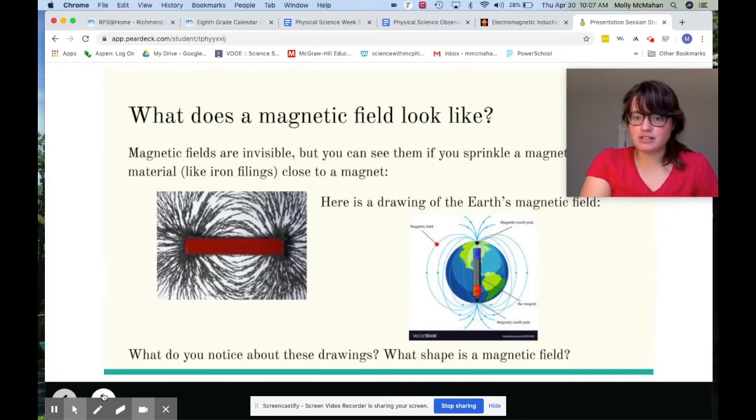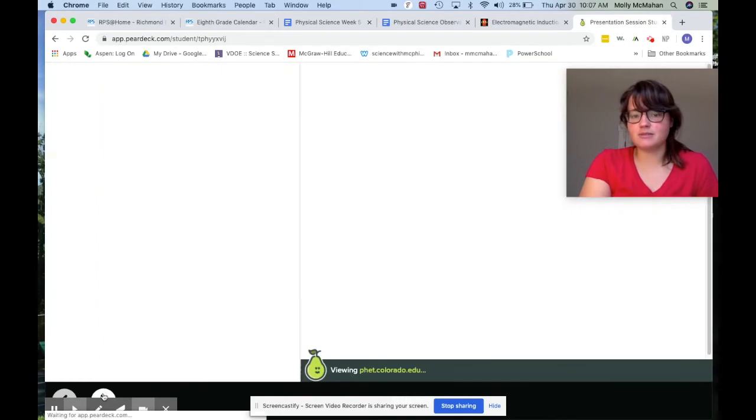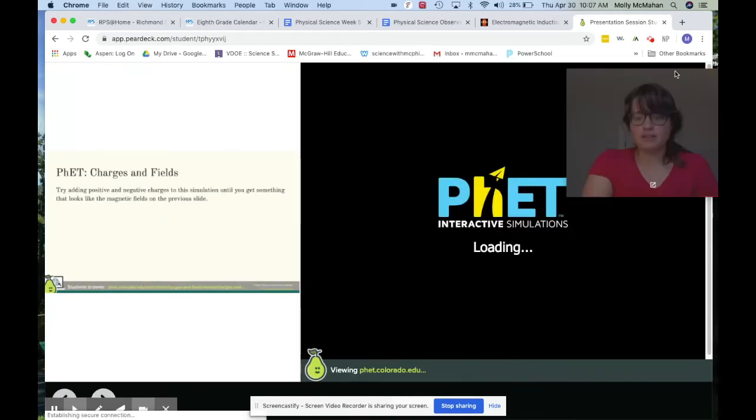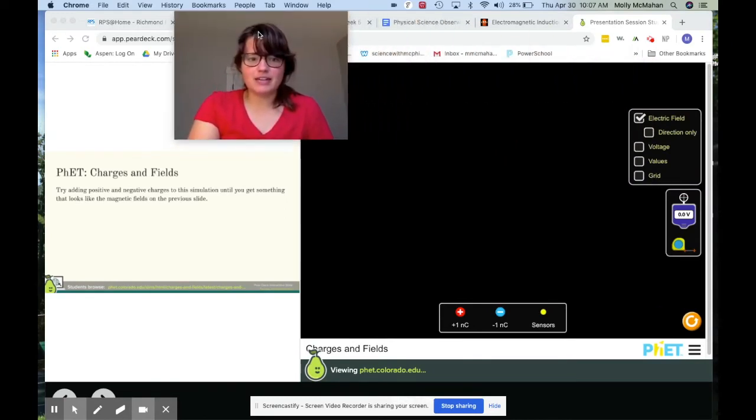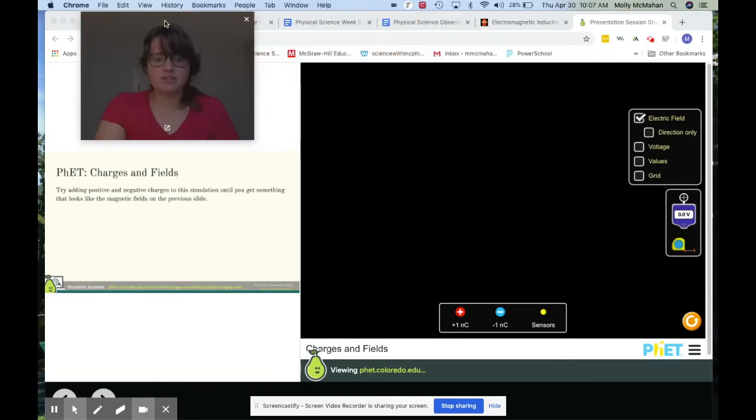There are some questions embedded here in the slides and some photographs. You also will come around slide 6 or slide 5 or so, you will get a PhET simulation that's called Charges and Fields. The directions say try adding positive and negative charges to the simulation until you get something that looks like the magnetic fields on the previous slide.